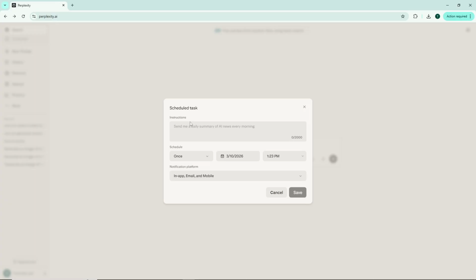Now navigate to the instruction field. This is where you'll define what you want Perplexity to do for you each day. Click in the text field and type your query or instruction. For example, you might type something like latest AI news updates. This tells Perplexity exactly what information to fetch for you automatically.